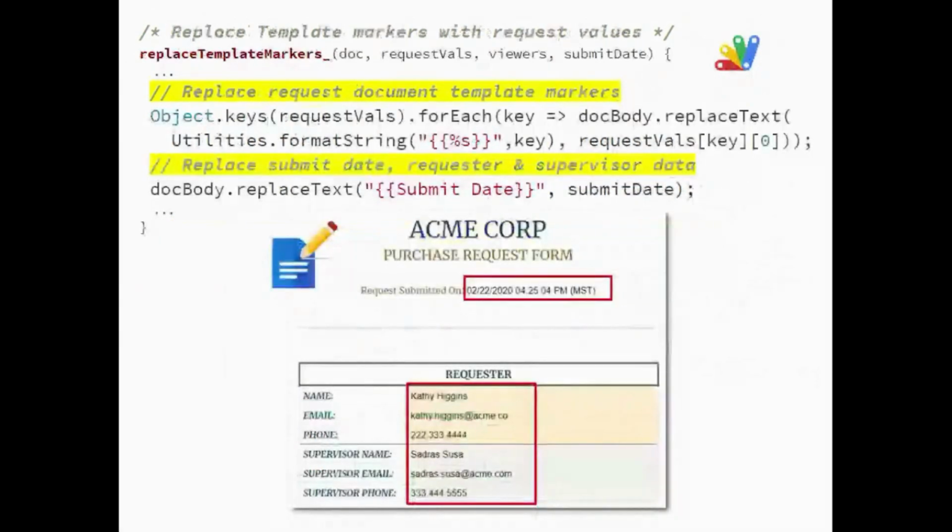The next thing AppScript does is iterate through those objects or fields that were passed to our generate function. We're iterating through those, searching for the template markers and replacing those template marker fields. And then the information that we've just gotten about the requesting employee and their supervisor, along with a submit date that we've calculated that I'm not showing here, replaces those template markers. And so it would look something like the diagram here on the slide.